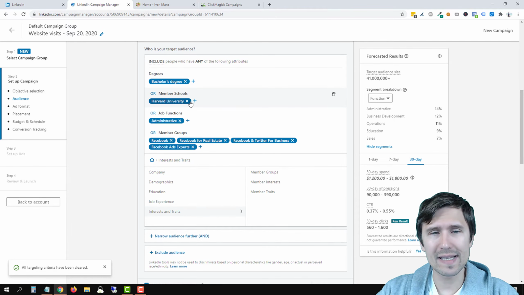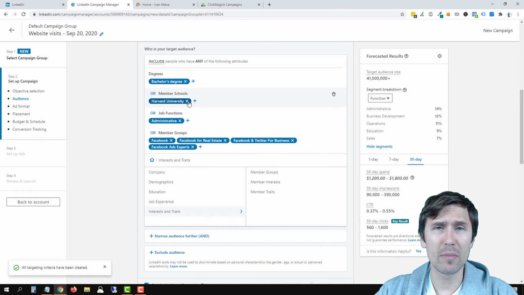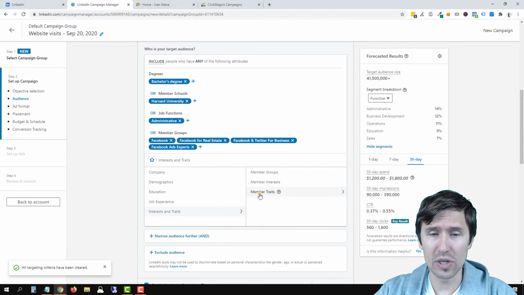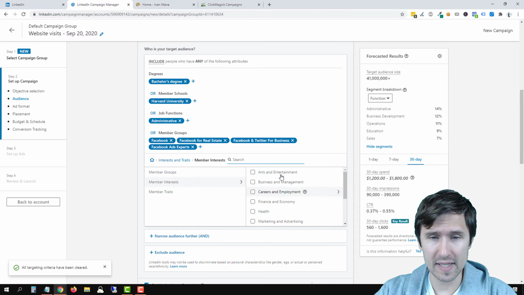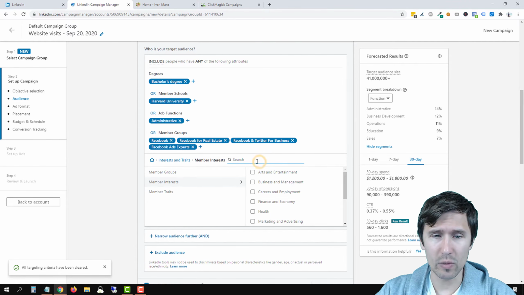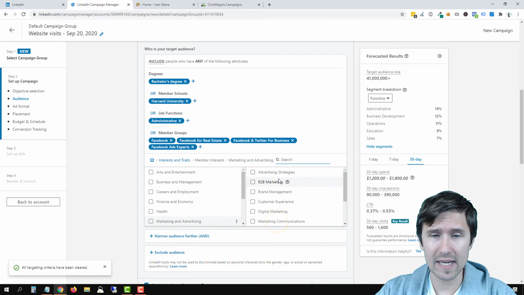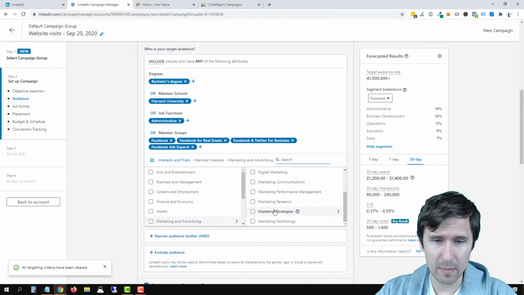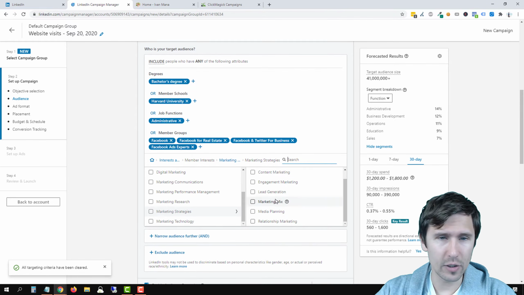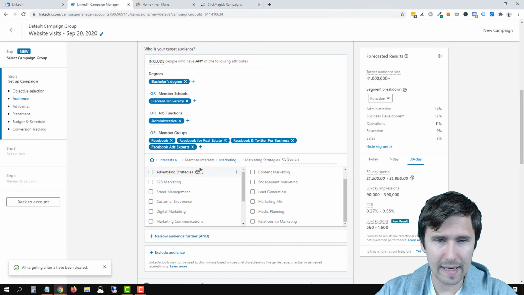But in our case, because we're promoting an affiliate marketing product, we're not promoting a specific job offer or something like that. Maybe we do want to select one of these categories. So maybe we can go with member interests, and we can select people that are interested in, for example, affiliate marketing. And we can click search. So maybe marketing and advertising, and we can select one of these options here. So maybe marketing strategies, and there's affinity marketing. But we can just look around, okay? So we will do that in a second.